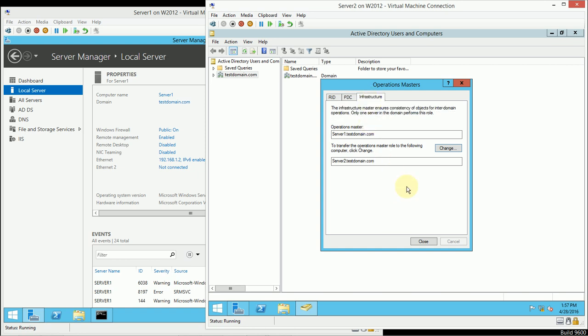We also have an infrastructure master. The infrastructure master helps us understand objects that are not in our domain. So if I had a multi-domain environment, the infrastructure master can help me understand the IDs that are tied to other user accounts and group accounts on other domains, in case I'm sharing resources between my domains.